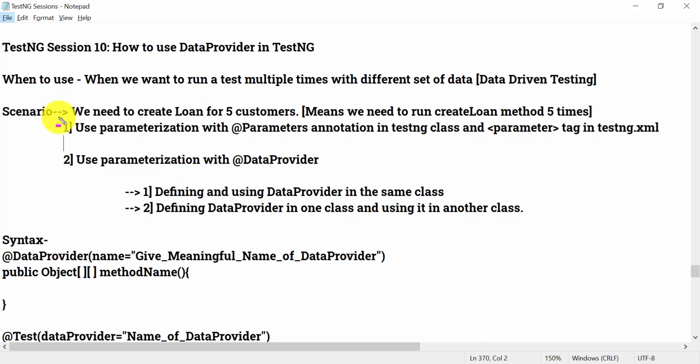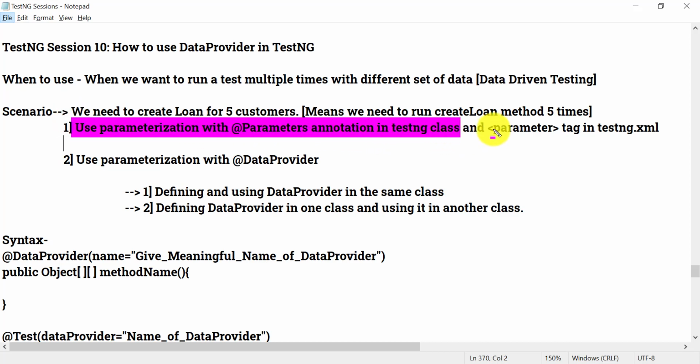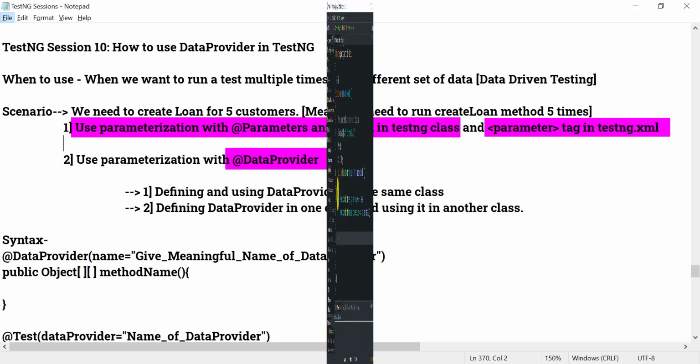Okay, so to handle this scenario we can use the two approach. The previous one that we have already seen in the previous session by using the @parameters annotation in the TestNG class and parameter tag in the TestNG XML file, and then we will see how we can achieve the same by using the @data provider. And then you will understand, for handling this kind of scenario when you want to run a single TestNG method multiple times with different set of data, why the second approach is the best way and more effective than the first approach. So let's see the difference practically now.